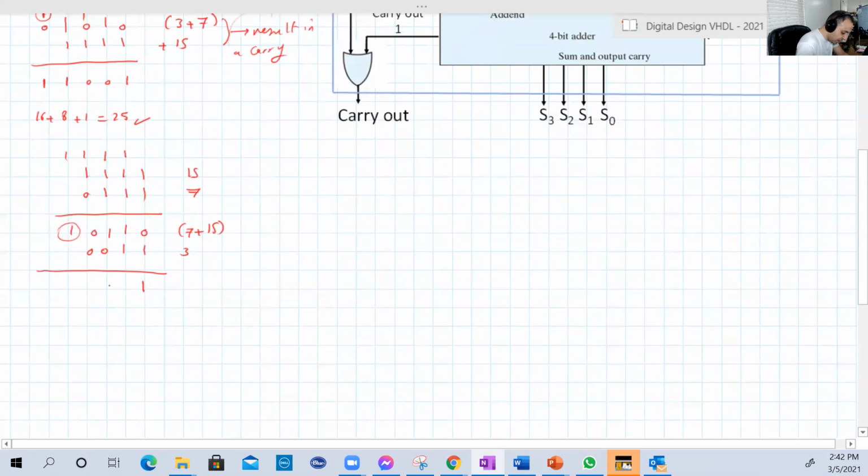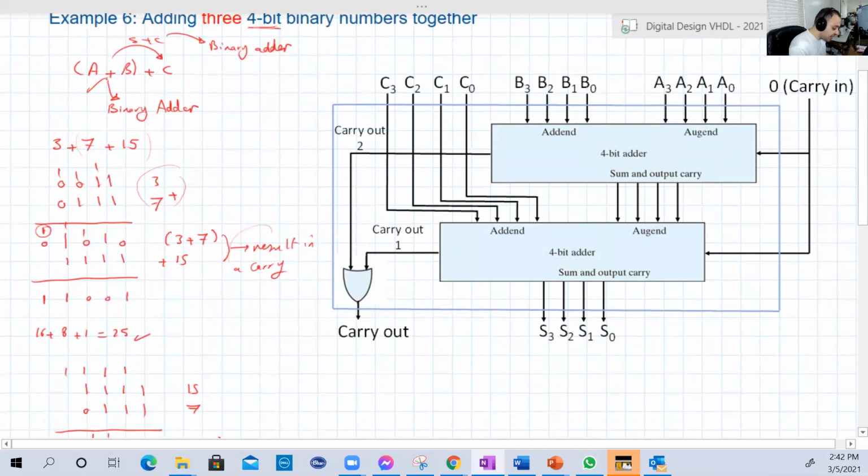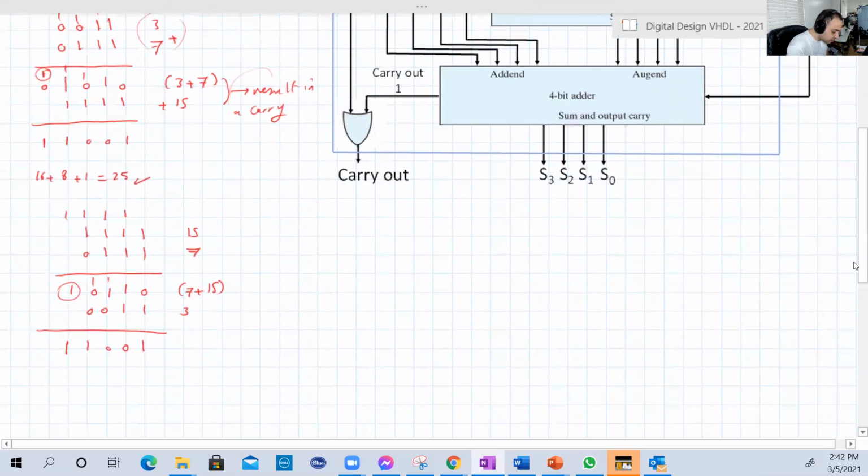So this will be 1, 0, and we have a 1, 0, and we have a 1, then 1, and look, the second carry is 0 now. So if we do 3 plus 7 plus 15, this will give us the carry from the second adder. And if we do 7 plus 15, then the result was 3. This will give us the carry from the second adder, from the first adder.